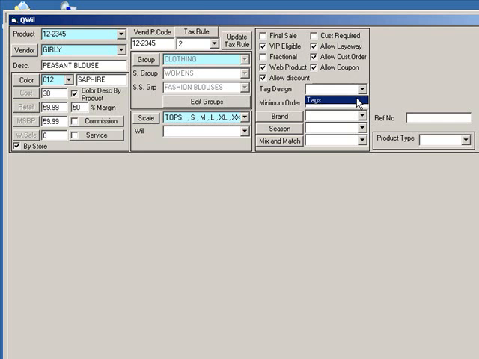You can assign a tag design that will be automatically applied if you print tags for this product. You can also designate a minimum order amount if applicable. If this vendor has different brands, you can enter a brand by selecting it from the drop-down or typing it. If you type a brand that does not exist in the drop-down, it will be added.